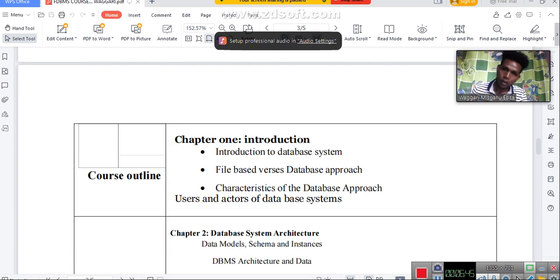Then we will deal with the database management system, how the database management system and the database come together and form database systems. And also in chapter 1 we'll deal with metadata, data about data, the description of the data. Then, continuing the topics in chapter 1, we'll deal with file-based versus database approaches, the difference between file and database.